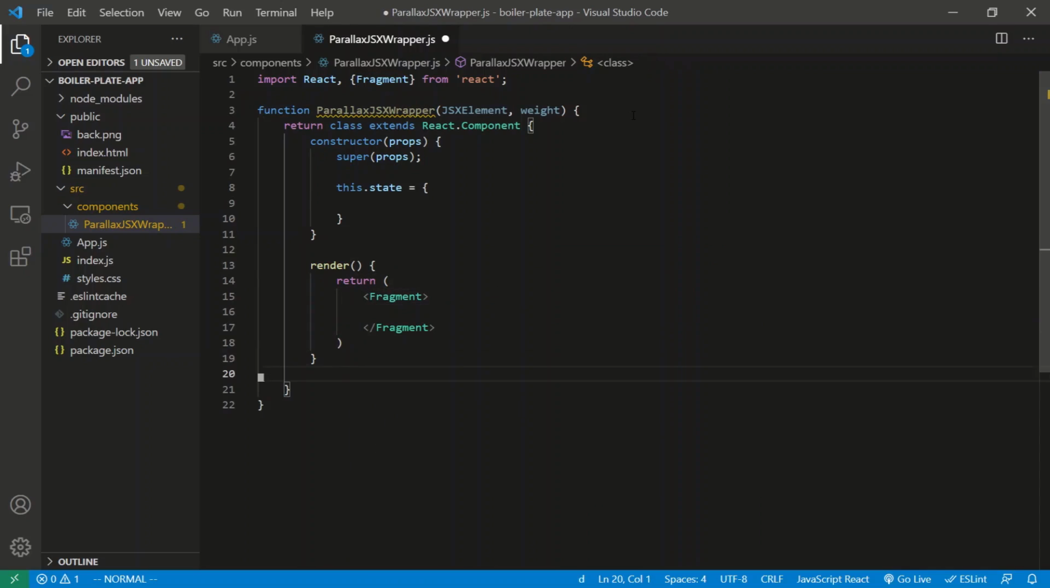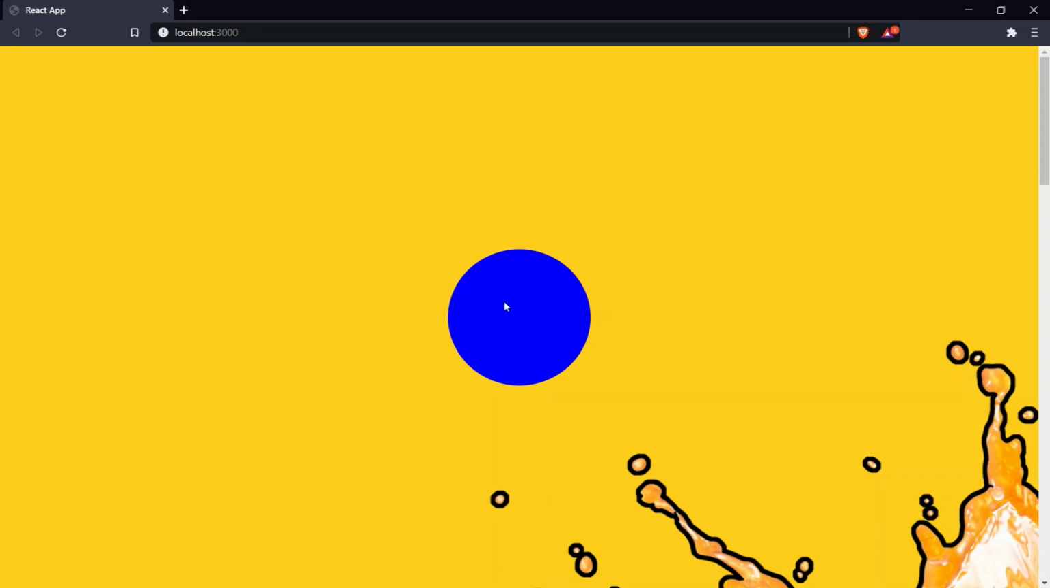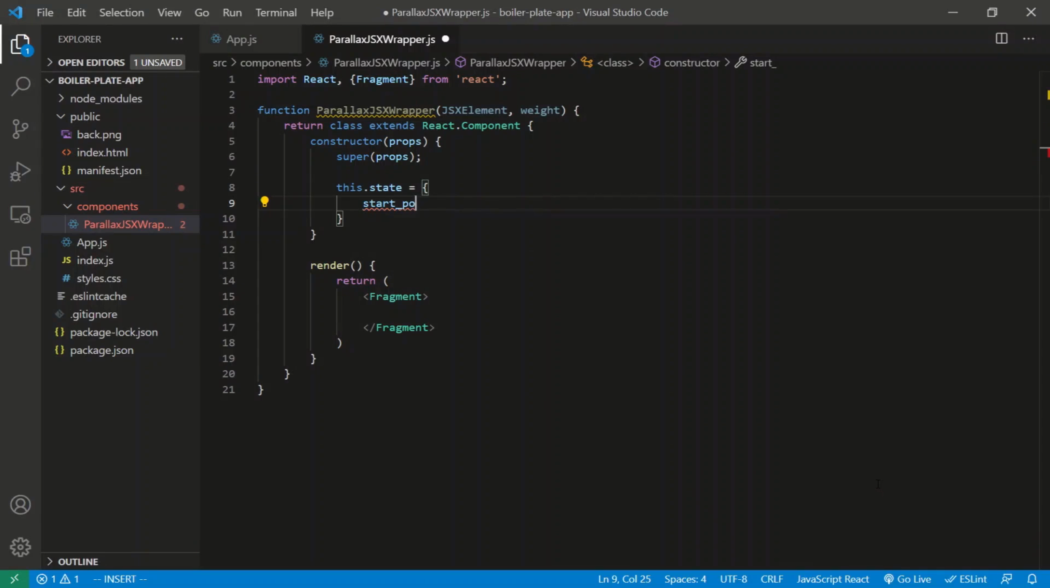All right, so some props. We'll need the start position. So where does that object or whatever they give us? If this is a div, they go image. We can do entire React components. Where does that start on the page? So we'll say start position, and we'll do a null for now.